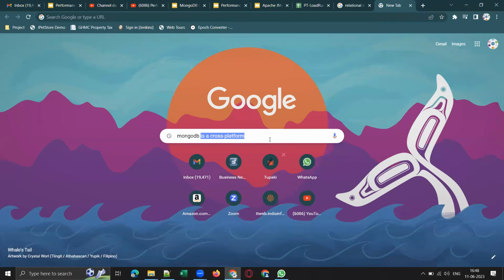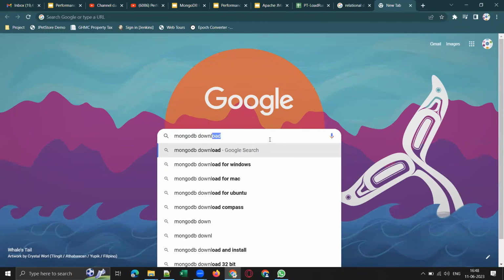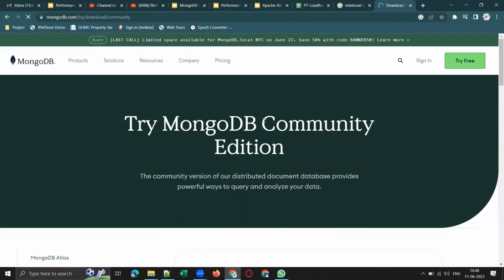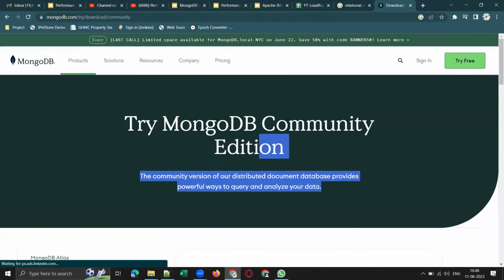Now let's move on to MongoDB installation on my local machine. Just Google search for MongoDB download for Windows and go to the mongodb.com website. This is the MongoDB community server download. That means it is a trial version. You might have heard this term very frequently, right?